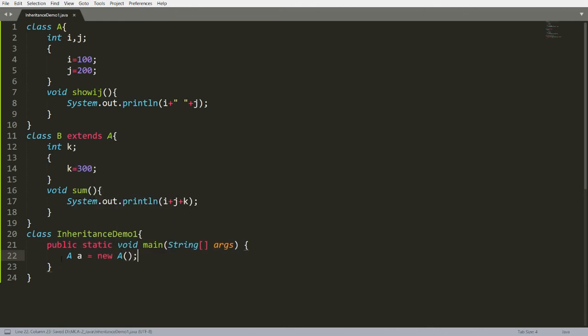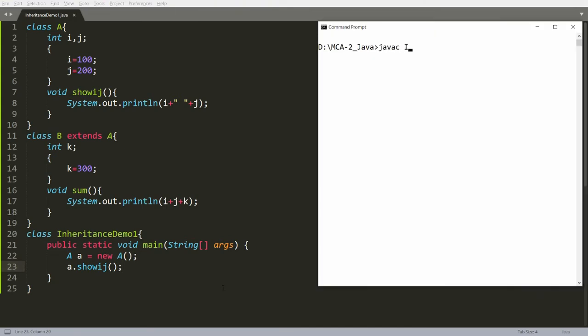So whenever you create an instance of A equal to new A, then this initializer block will simply execute all this. Let me call here a.setij. So your setij function will be called. Let me compile here: javac InheritanceDemo1.java.